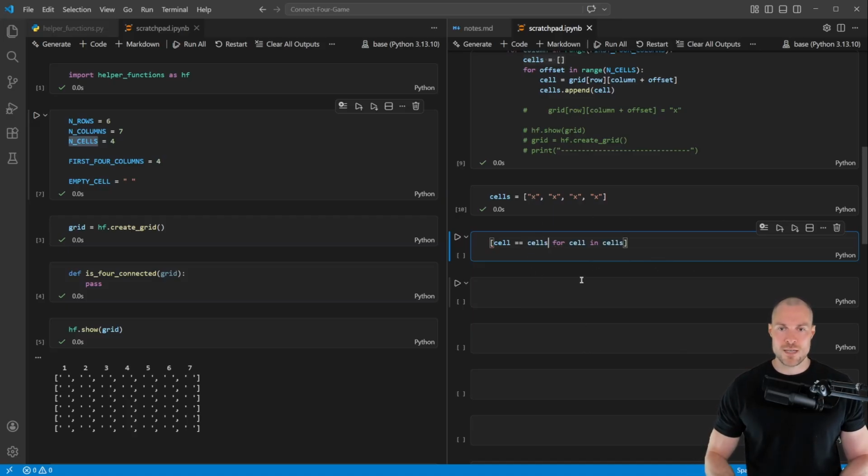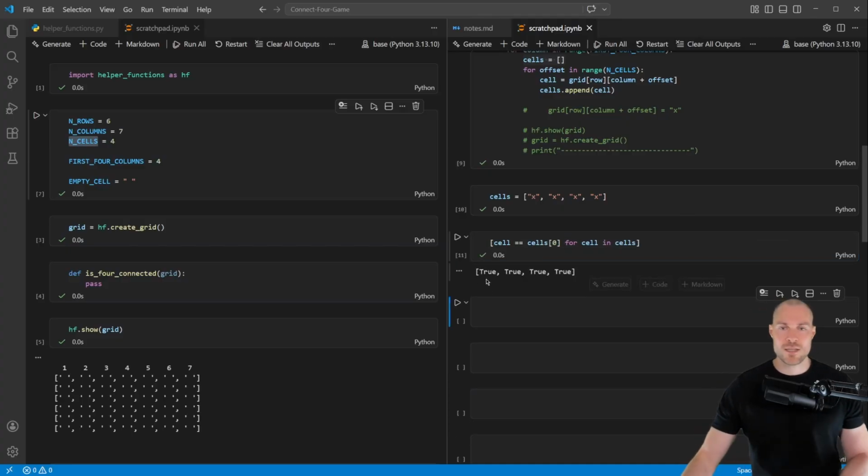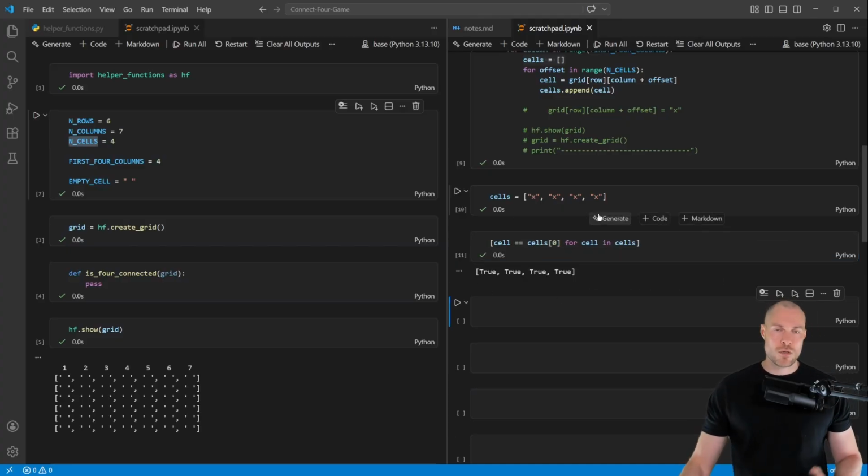So we're going to say cells brackets 0. So now if I run this, we get here true, true, true, true, because all the elements are the same. However, if I make this now here an empty cell, for example, then we get here true, false, true, true. So this list comprehension is working.